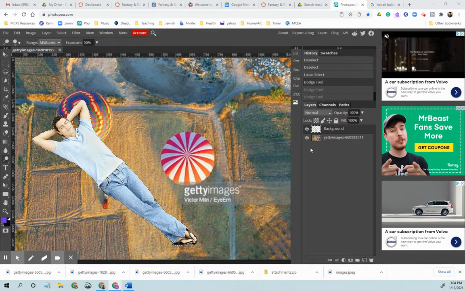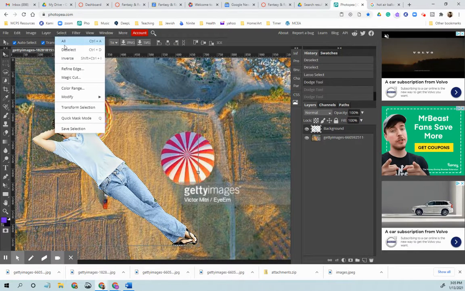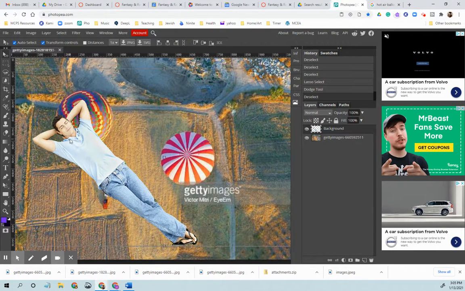So I'm going to show you, after you've made your selection, when you're choosing to add your image to another image or vice versa, how you can transform and size your image, but also use a new tool that we are going to use to make things a little bit more convincing. So you can see I still have my image and I still have those dancing ants. The important thing is to go to Select and Deselect.